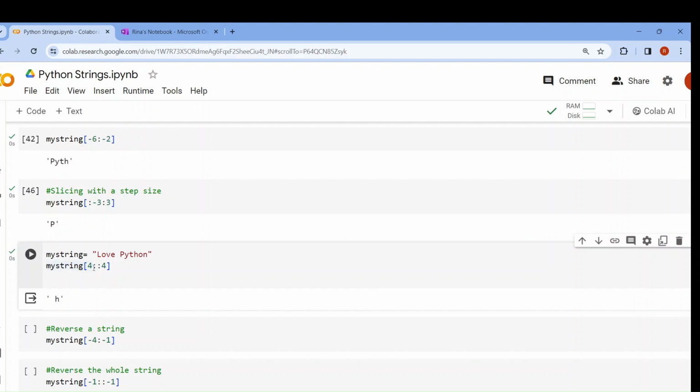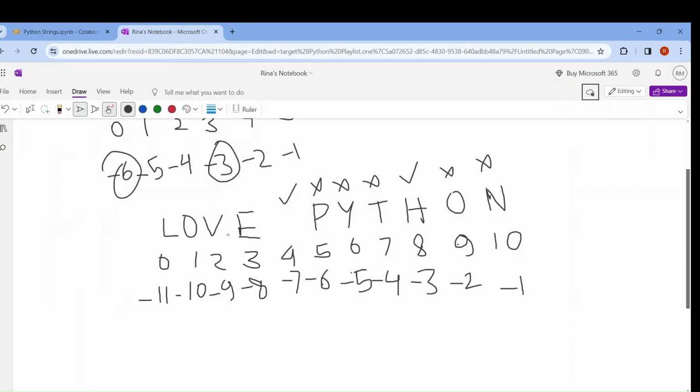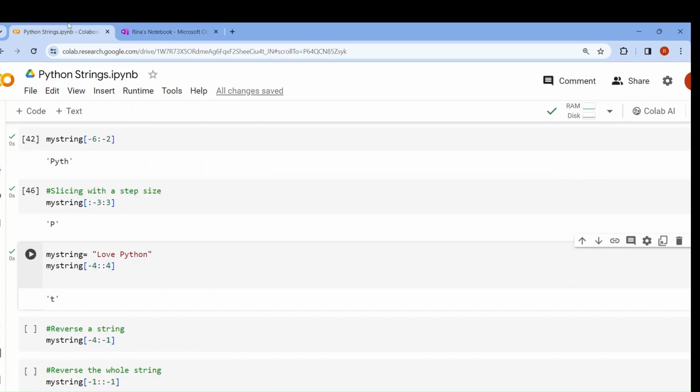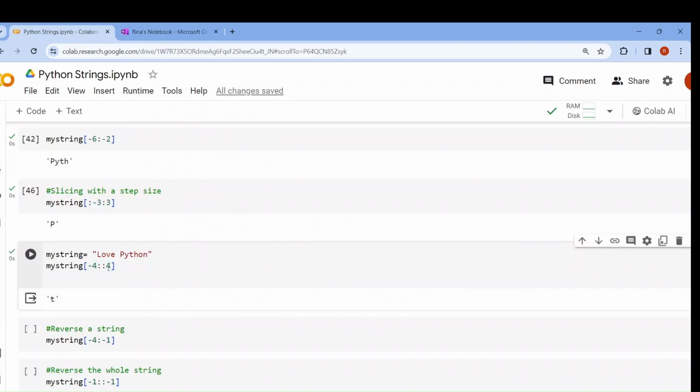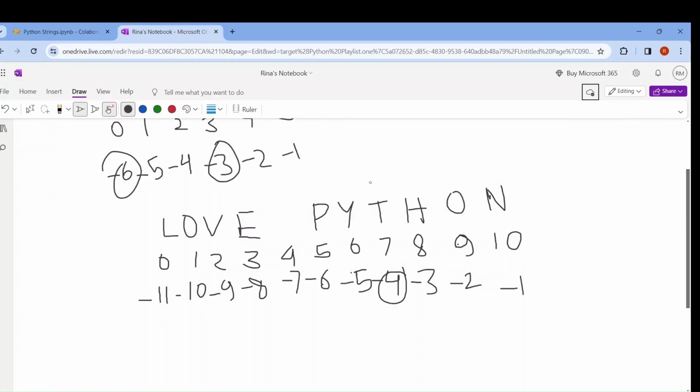Clear? Let's do some negative indexing. Suppose I start at minus 4 and the step size is 4. What do you think will be the output? Tell me. Minus 4 means here, up to the end, and the step size is 4. That means 1 will not be printed, 2 will not be printed, 3 will not be printed, and there is no more. So only t will be printed.